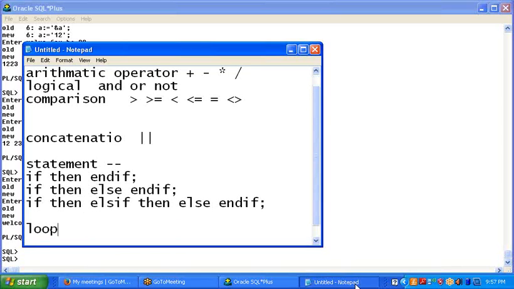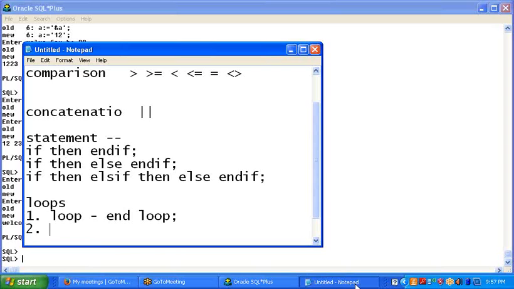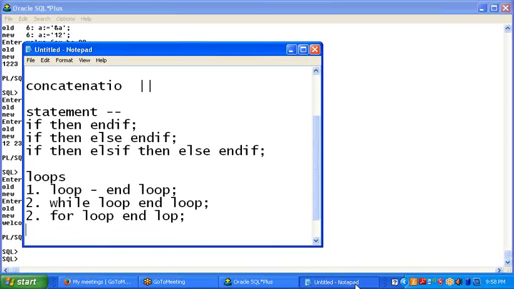Now I am talking about loops. When I am talking about loops, my first loop is known as LOOP and END LOOP. My second loop is the WHILE loop and END LOOP. And my third one is the FOR loop and END LOOP. Fine. So this is my third. Okay, save it.